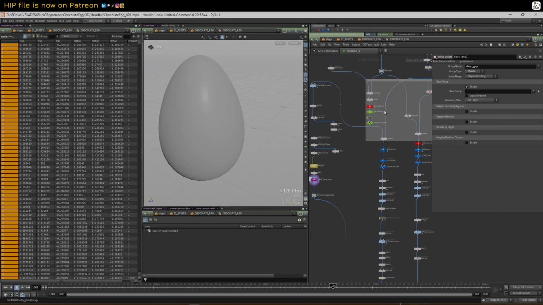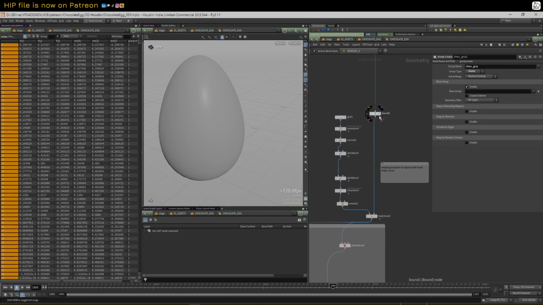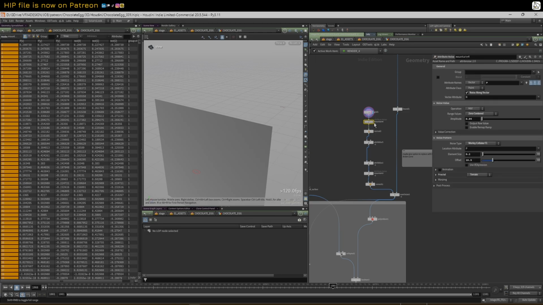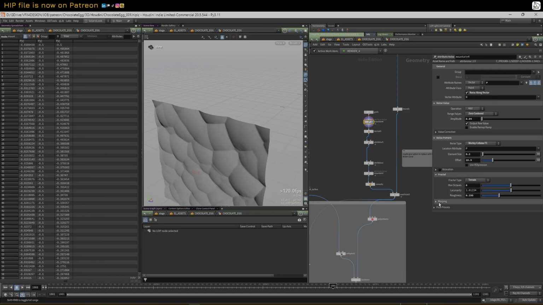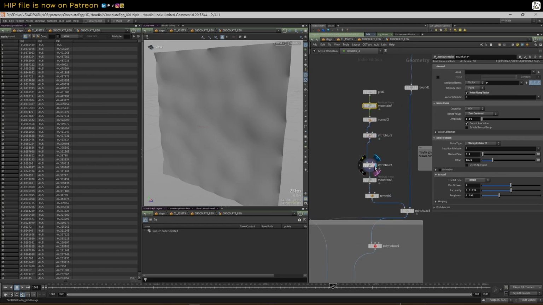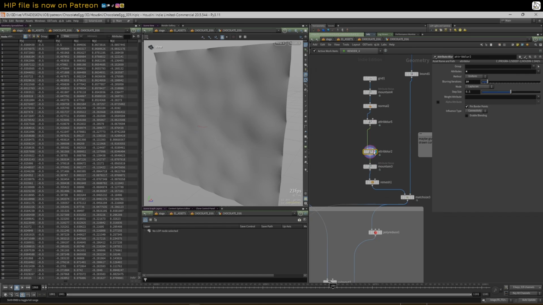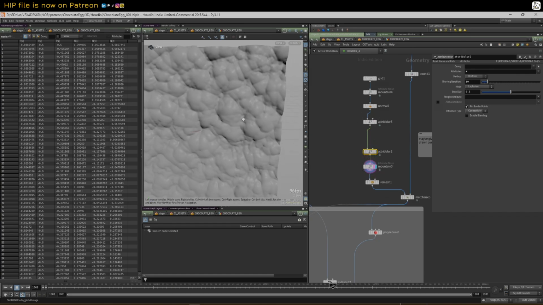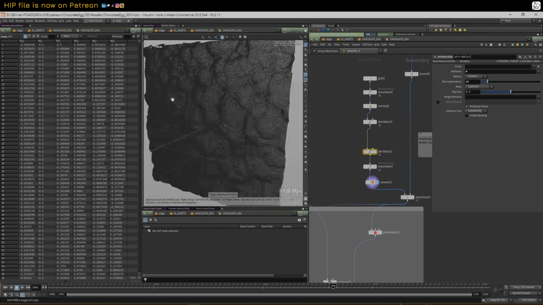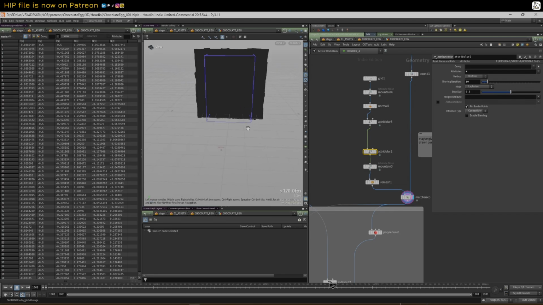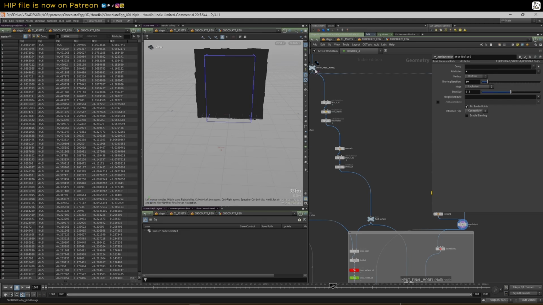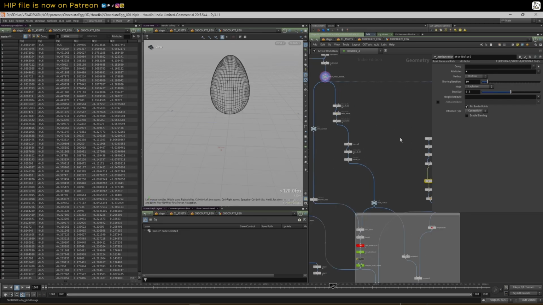So then to fracture this, I took the bounds of the model and I created a grid, created a mountain, set to this, did an attribute blur to blur this out because I'm going to do another mountain on top of this, and I'm going to just remesh this like so, match it to the center of the bounding box of the egg, which is this guy.